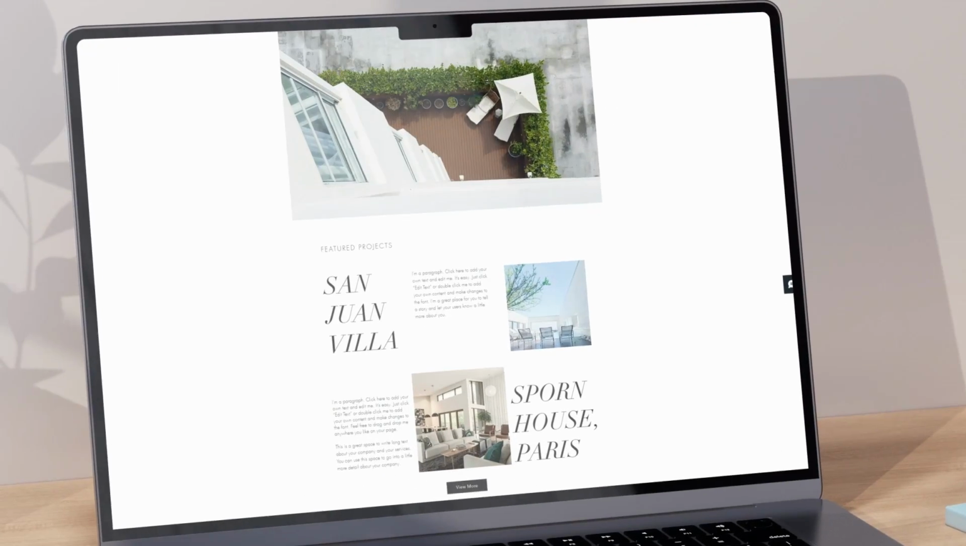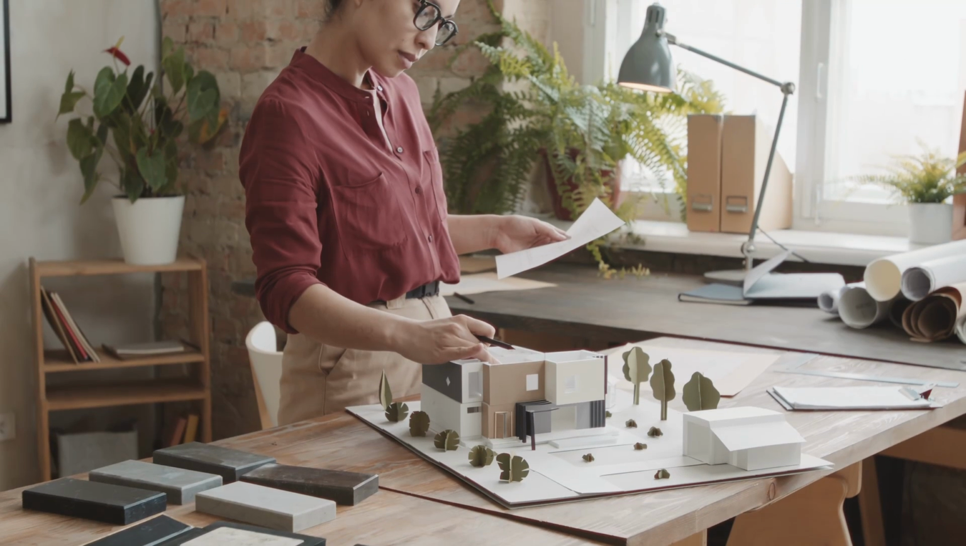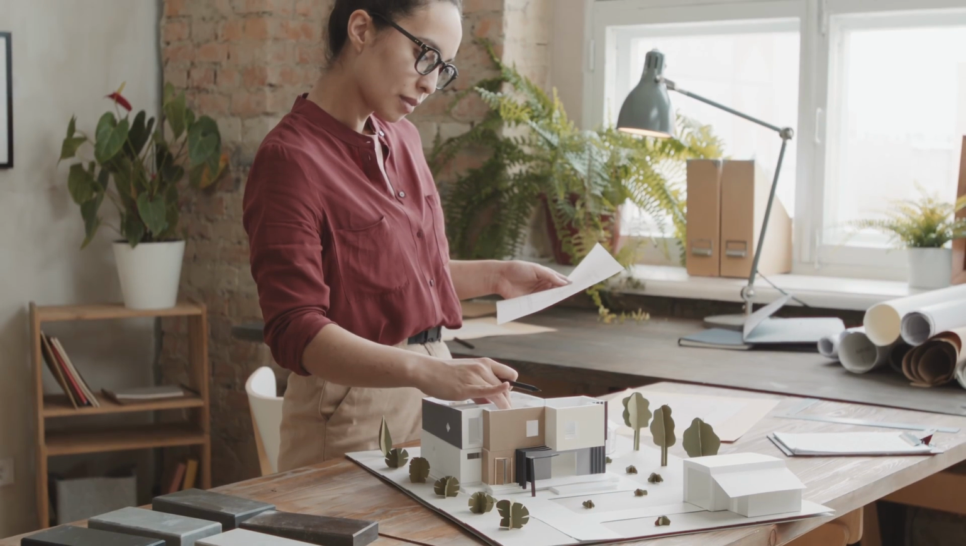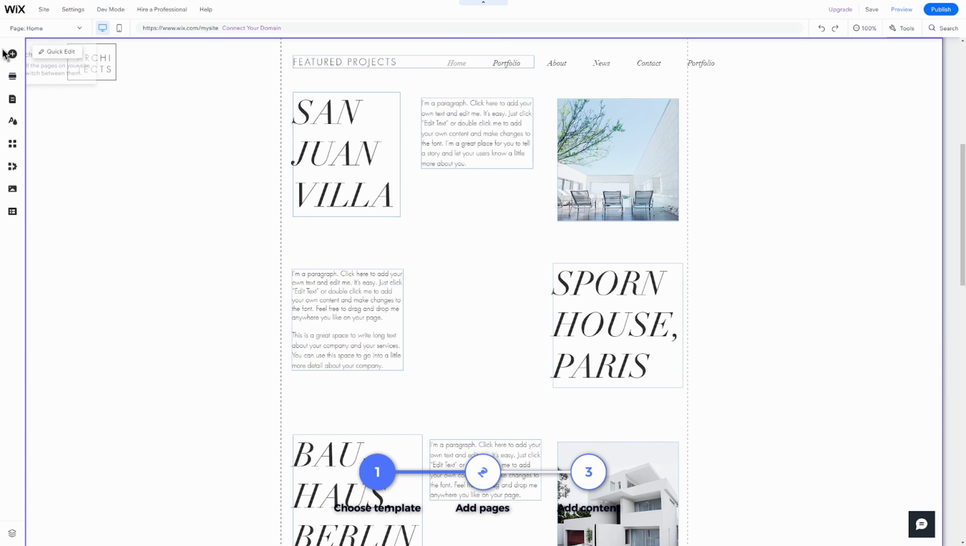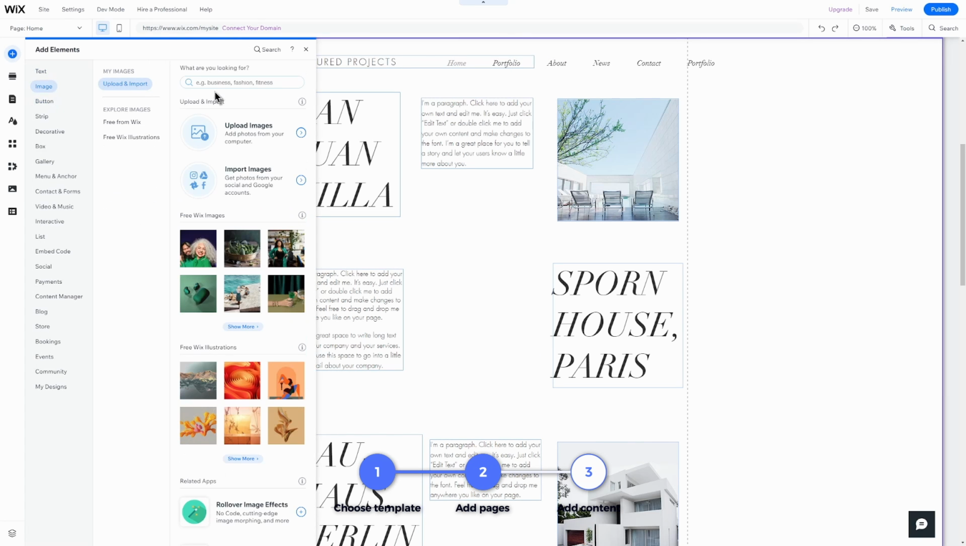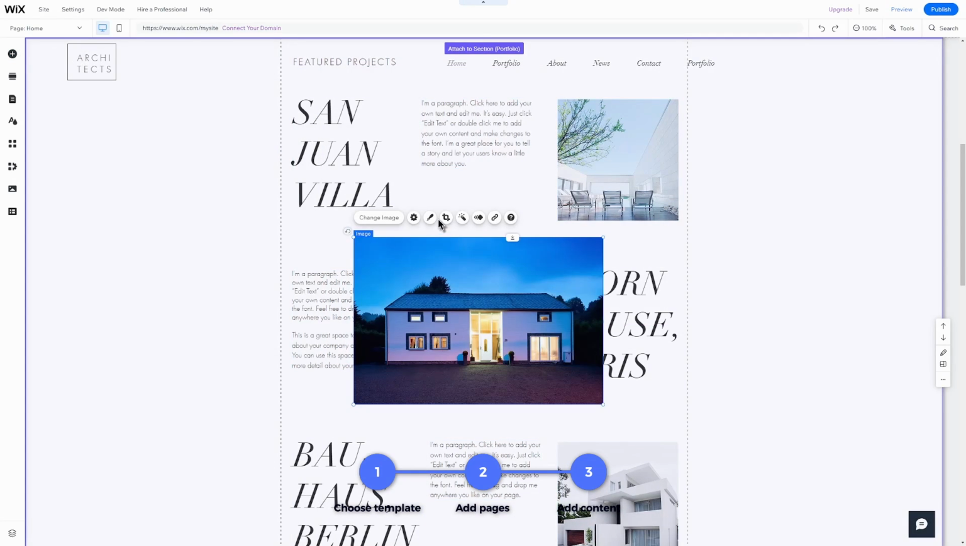A well-designed architecture portfolio website can be a game-changer for attracting and retaining clients. It's a powerful tool for showcasing your work and building your brand. In this step-by-step tutorial, I will show you how to easily create your own professional-looking architecture portfolio website in just three simple steps using Wix and its beginner-friendly drag-and-drop editor.